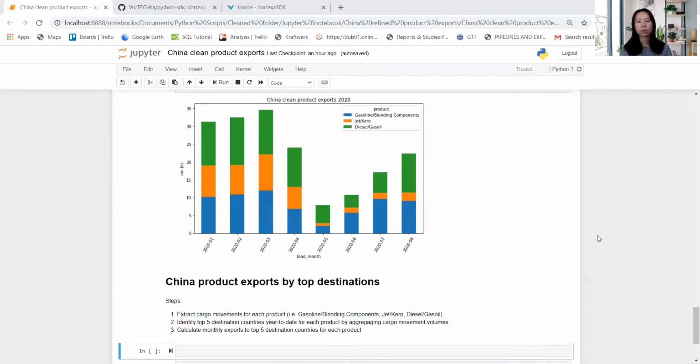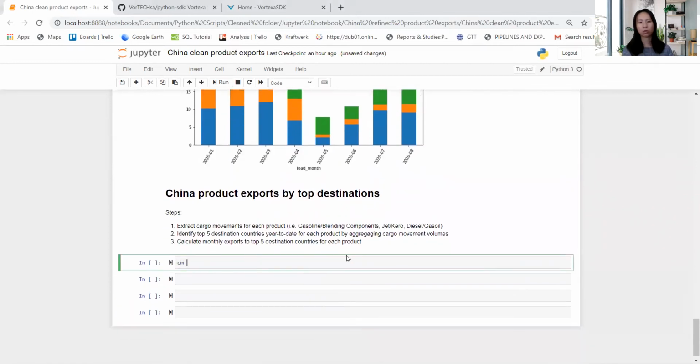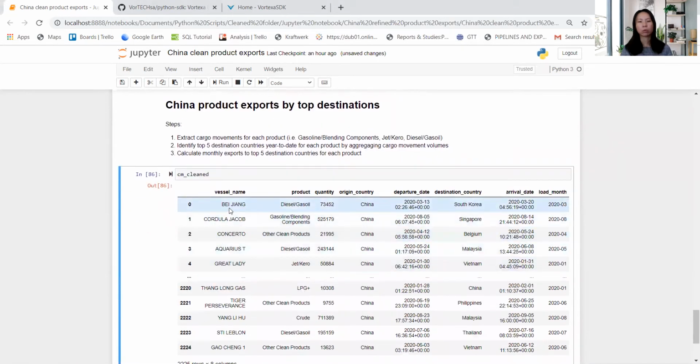Now, in this session, we'll look into the Chinese product exports by the top destinations for each of the products itself. Now, our starting point over here is the cargo movements data frame that we previously extracted, which comprises the cargo movements based on the vessel name, the product, the quantity in barrels, the origin country, the departure date, the destination country, the arrival date, as well as the load month.